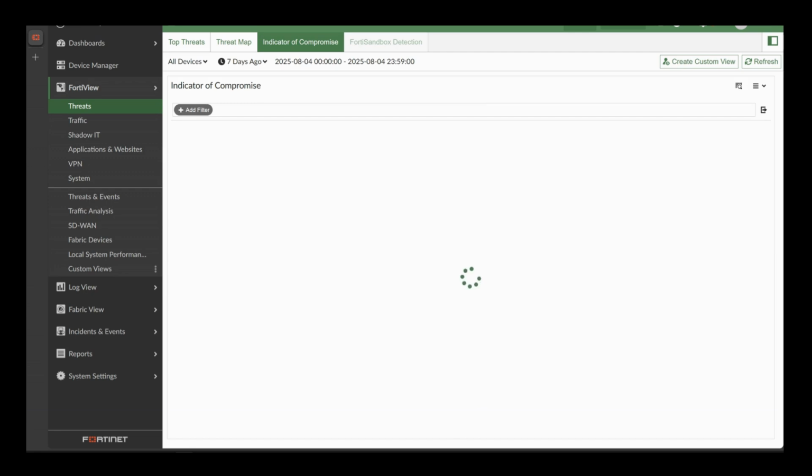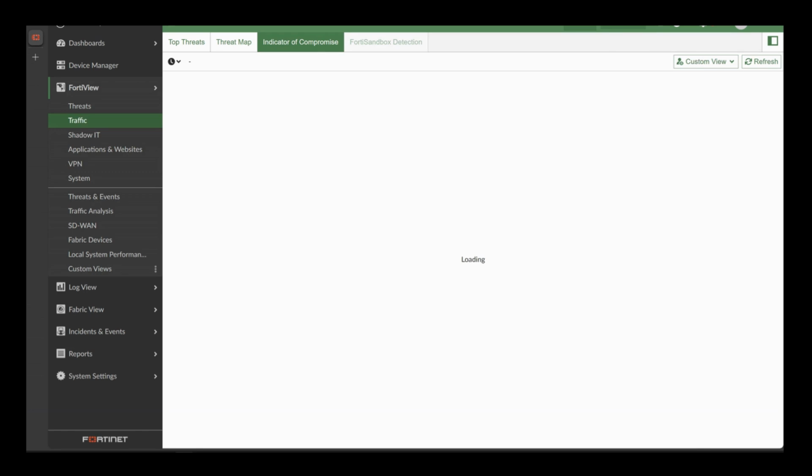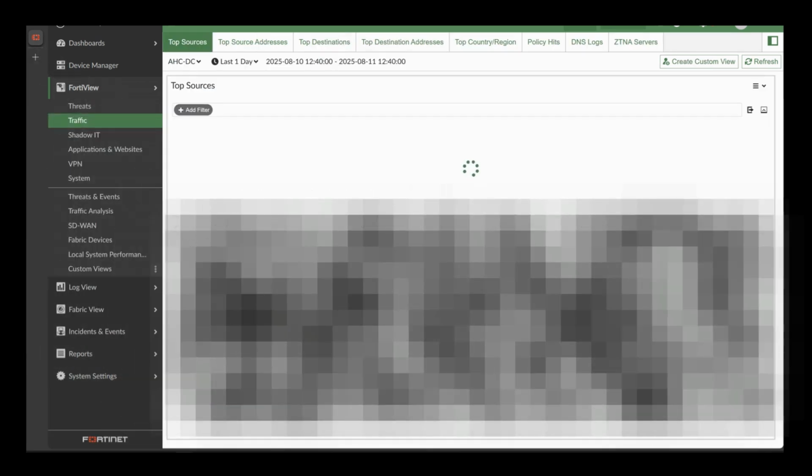I think FortiSandbox is disabled for us, so we would require a license for that, and then we can get this option highlighted. Now the next option that we have is Traffic.